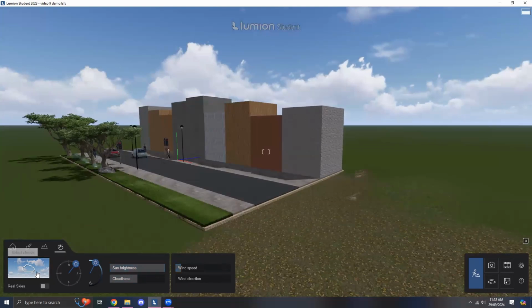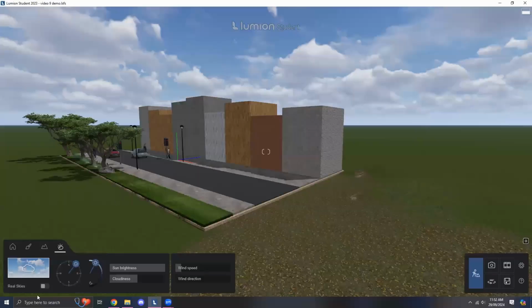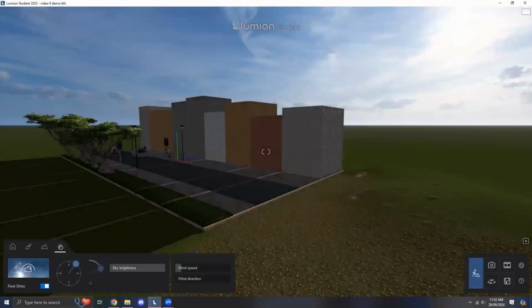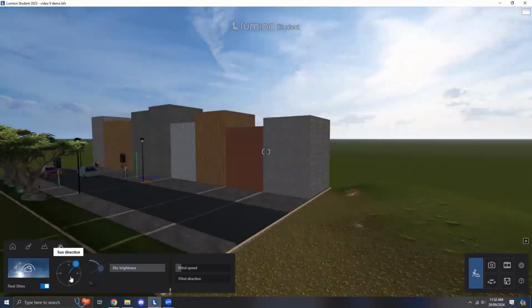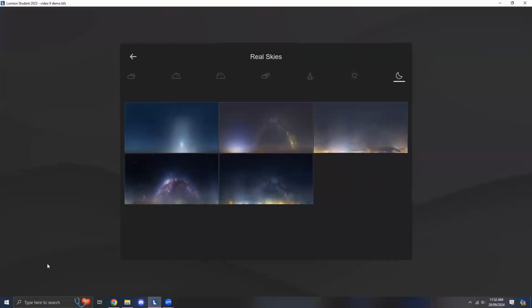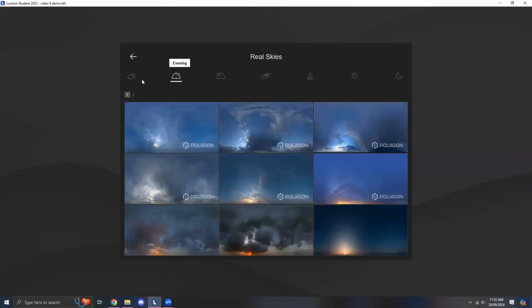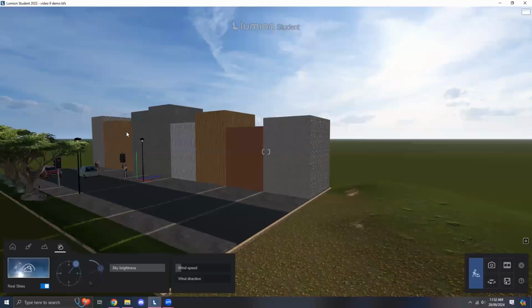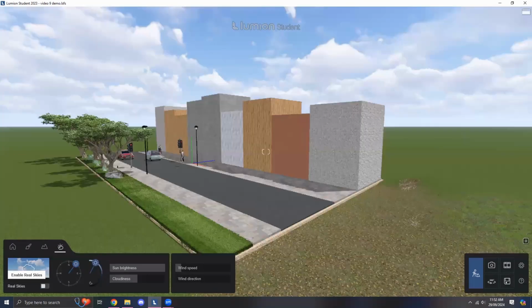Yeah, and then you can also select the clouds, or what kind of clouds you want, and if you want, you can also turn on real skies, right? So it gives you this kind of look. So it's more realistic. And within real skies, there's also a bunch of different kinds of skies that you can choose, right? So it's clear, all different kinds of moods, which is really great. Yeah, but I'm going to leave it as that. I'm not going to mess with it. I'll turn this off for now.